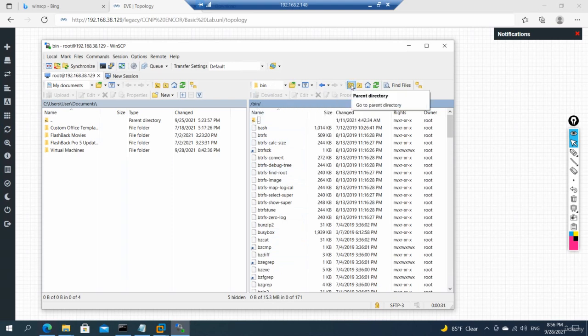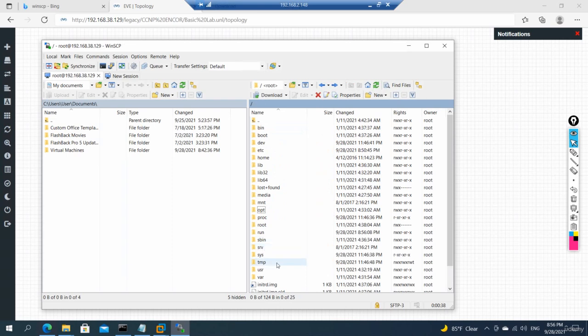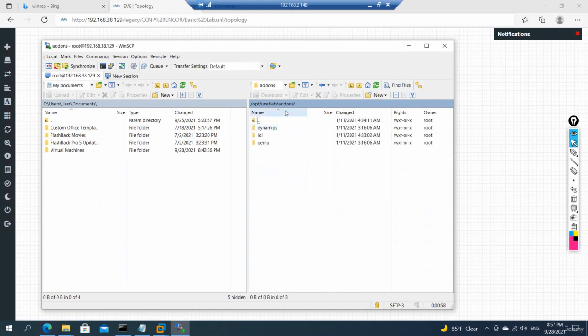This one to go out. Back we have the option. Yeah, back. Let me go back. We launch here, right? We launch here, then we will see the location. We have OPT, we have QEMU, not this one. Yeah, this one. Unit lab, add-ons. This location I will share with you. This is the location, okay? OPT, unit lab, then add-ons.